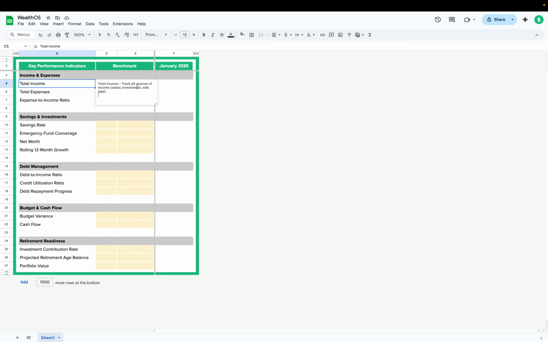So the total income is where you track all sources of income: salary, investment, side gigs, any sort of income that you get. It could be a birthday gift, it could be whatever. You track all income sources. And then you set your benchmark. You say, I want to generate $10,000 a month, or $5,000 a month, or $1,000 a month, or $50,000 a month. Whatever your goal is, that's your benchmark that you're setting for this KPI, which is total income.